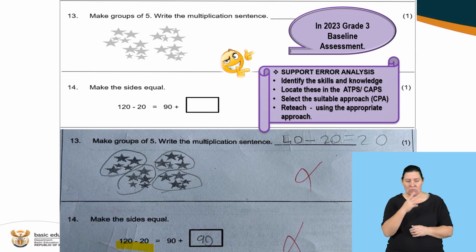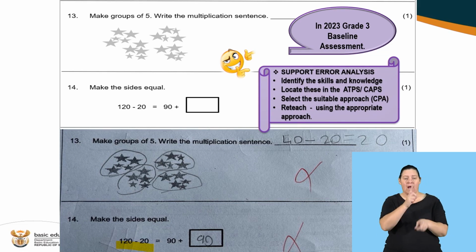Below you see that this learner could group the 5s, but he could not do the multiplication sentence. He knew his answer had to be 20. He opted for 40 minus 20.